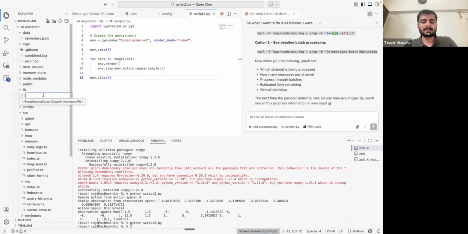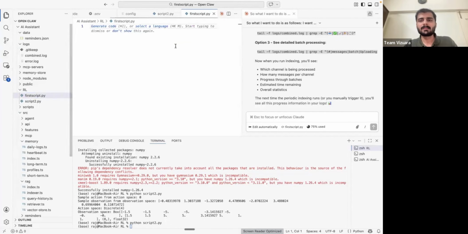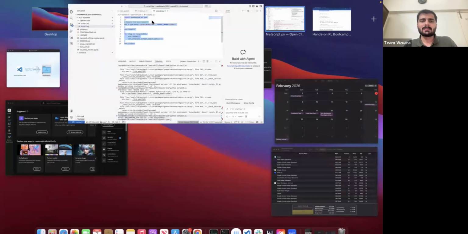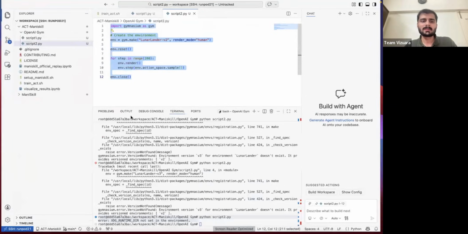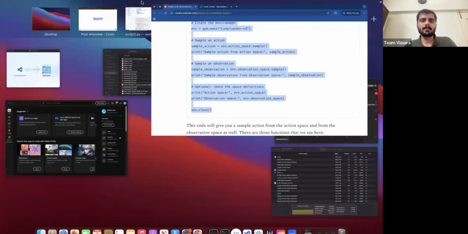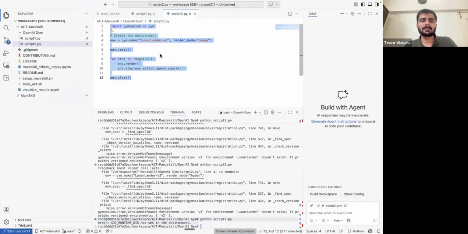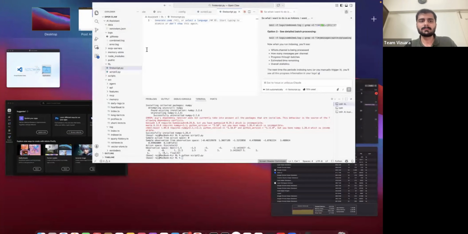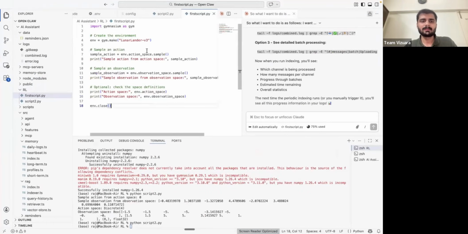There I'm going to create first script.py. Okay, so now what I'll do is I'll copy this and paste it over here. Let's look at this code.